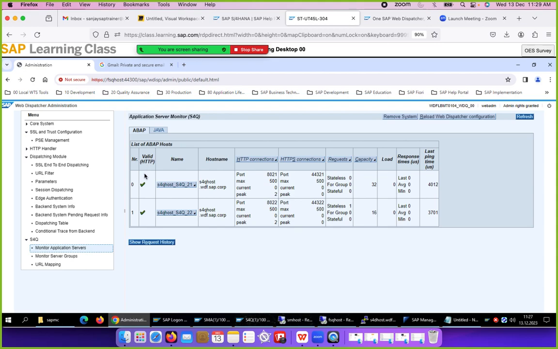Valid is HTTP connection. It is showing, and it is not showing for the validity of HTTPS. So the communication between the web dispatcher and the S4Q host is HTTP communication. The valid connection is showing HTTP, not HTTPS. If we change the port number from 44321, it is going to use the HTTP connection, but we have specified the 8021 connection.